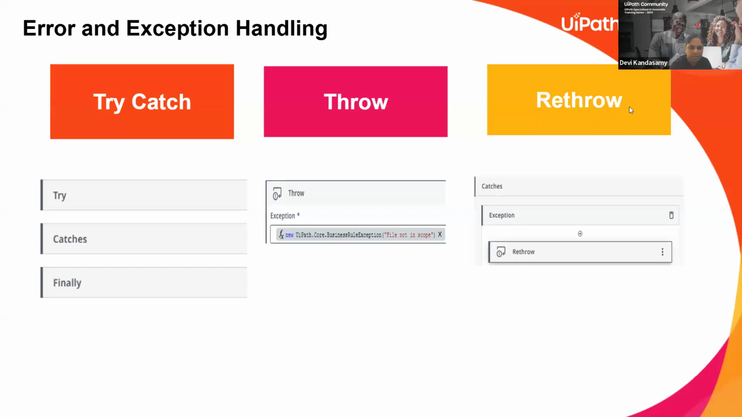And then we have the rethrow activity, which you can place inside the catch block so that it will throw the exception to the parent container. For example, if you have handled the exception within the catch block and you have a reason that it should be thrown to the parent container, then you can use the rethrow activity so that the exception would flow to the parent container.